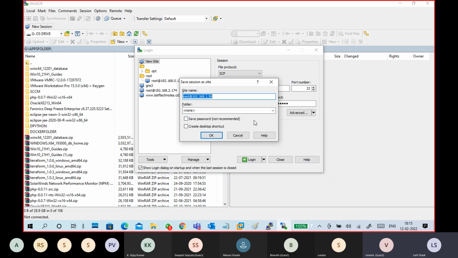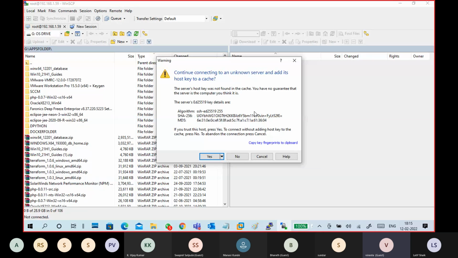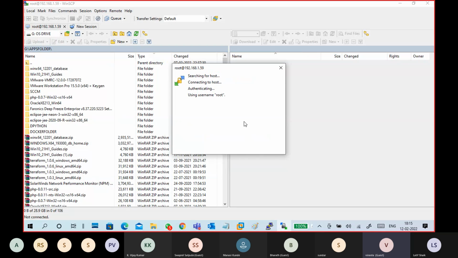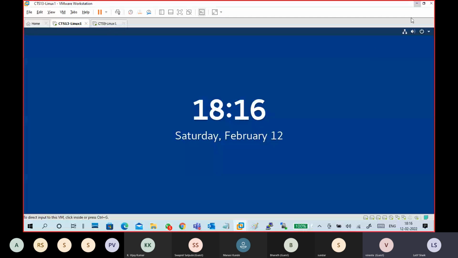Okay, save it if you want to save the password, or you want to mount a particular directory, no problem. Login. Yes. Okay, it is trying to connect to my remote PC. See, this is entirely my /root data. See, data2, data3, data1, desktop, C1, C2, all this data is from my CTS 13 root.